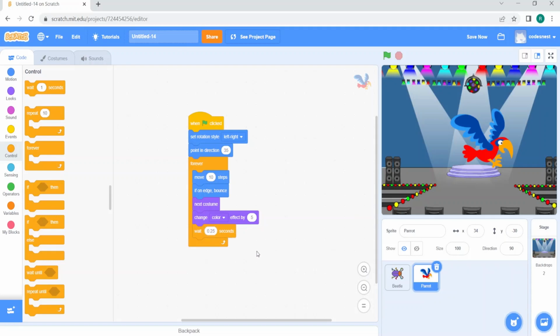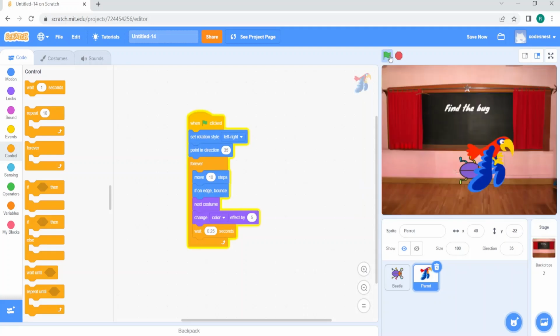So we will move on to the next step. We are going to test our project. Okay, let's test it. See, it's moving. Okay, let's find the bug. Are you able to find it? Where is it? Yes, it is the bug.